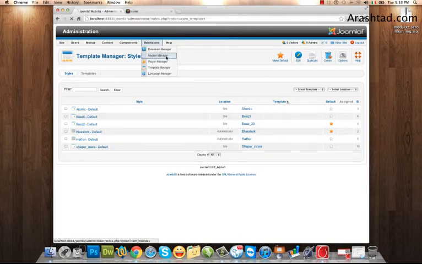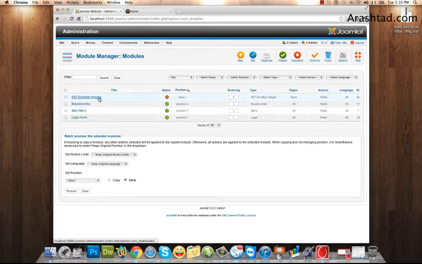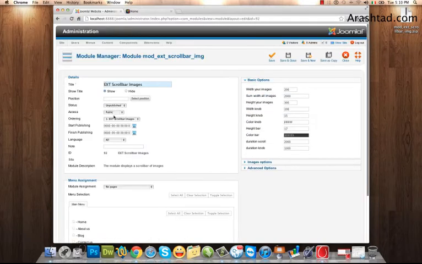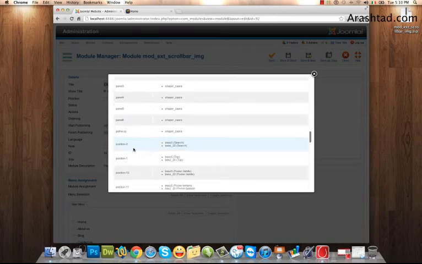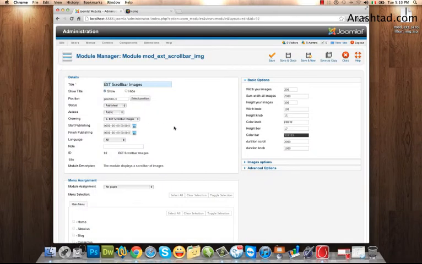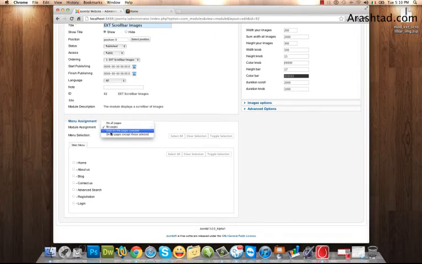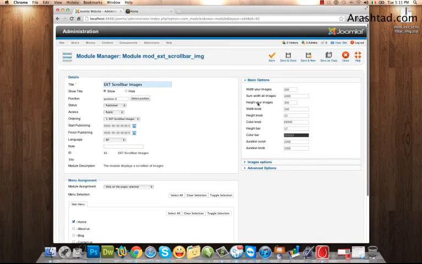Therefore, I go to module manager. As you see, a sample of the module has been created here, but it's unpublished. I turn it published and select the position. Position 0. Okay, I want to show it on my home page. I turn module assignment to only on the pages selected and I select home. Okay, now I assign its width and height.